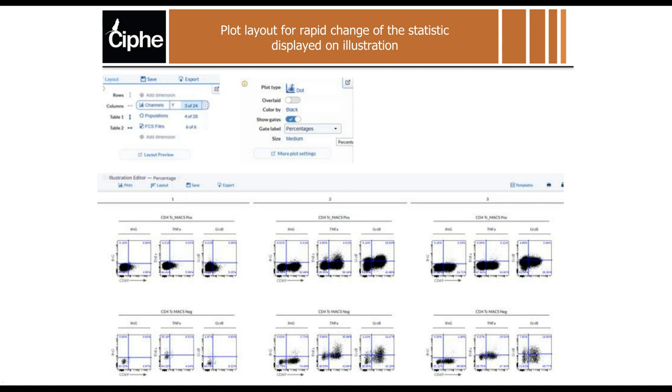Another example I wanted to bring for this webinar is actually the capacity to change the statistic that is being shown on an illustration very quickly. Like you have one question, you are reviewing data with your collaborator over a teleconference, and then someone suddenly asks, so you are showing here a percentage of interferon gamma producing cells in these different populations, but how many cells do you actually have? How does it relate to cell count?